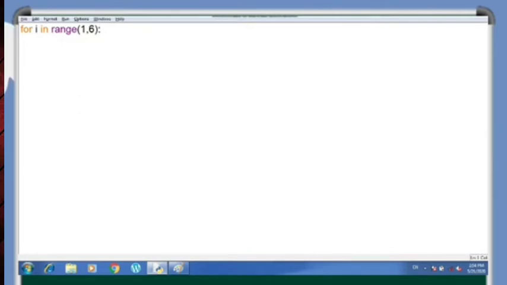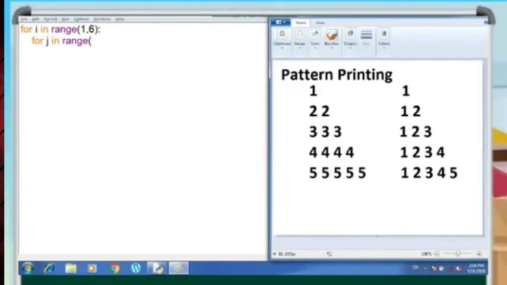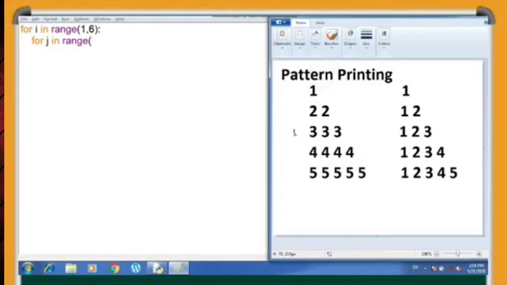Now for the printing of the value, I am taking j as the variable for j in range. Let us see how the printing will work. Here the rows will be denoted by i, and the printing of the columns will be denoted by j. The first time you can see that the value 1 is printed. In the second row the 2 is printed twice, then 3 is printed thrice, 4 is printed 4 times, and 5 is printed 5 times.